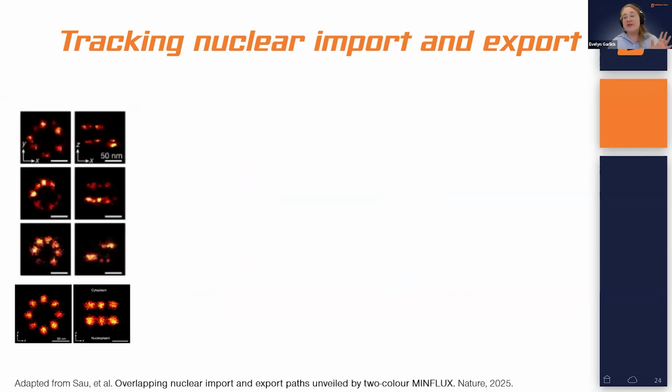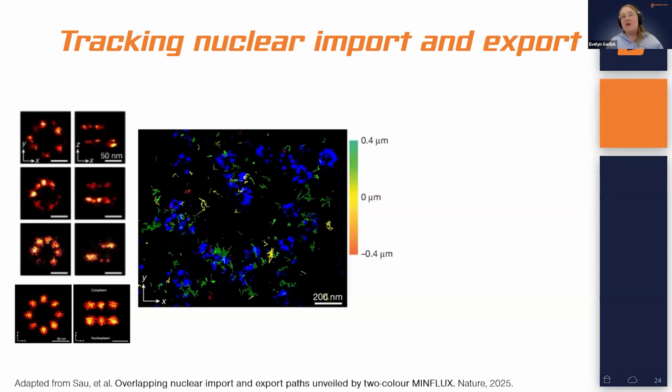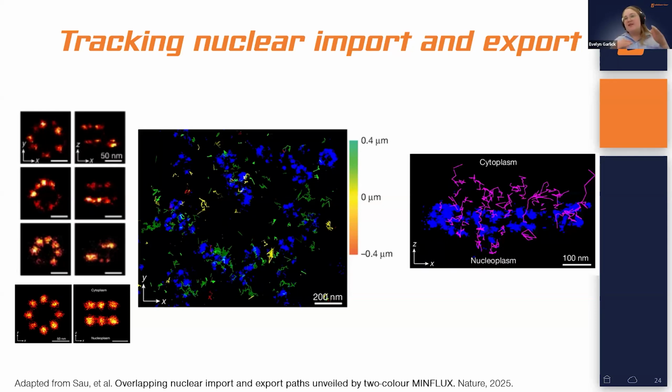What the researchers did was take living cells, partially permeabilized, and attach a self-blinking dye via a nanobody to the nuclear pore complex, allowing them to image with very high precision the structure of the pore. And then through those imaged pores, they were able to track importing and exporting molecules. If we look at it from the side, so XZ in this image, you can see things that are passing through those pores, and also things that are not passing through the pores that are starting and then failing to continue.